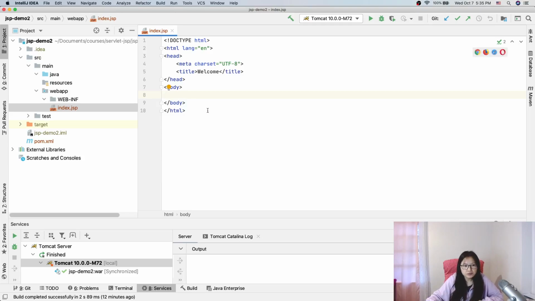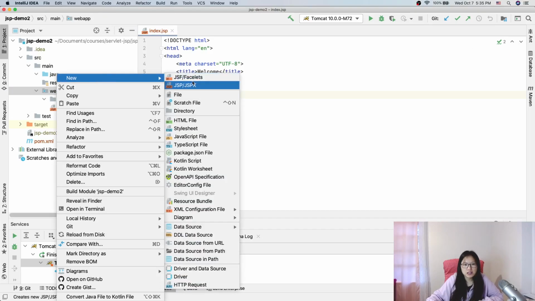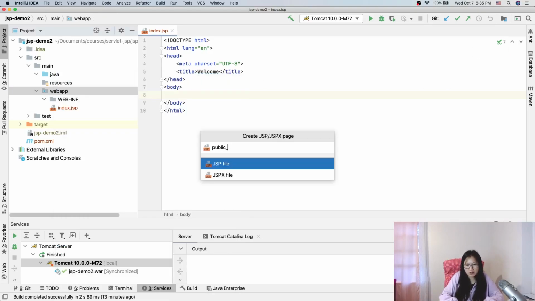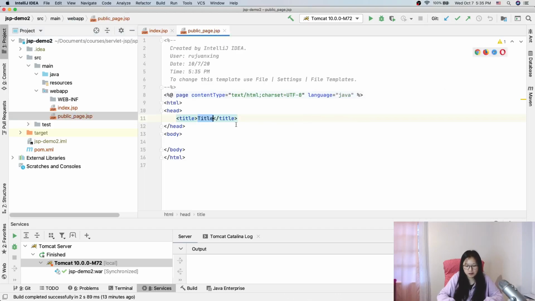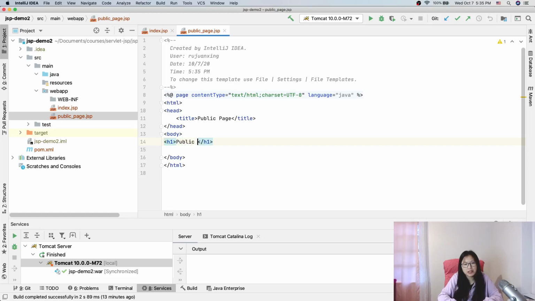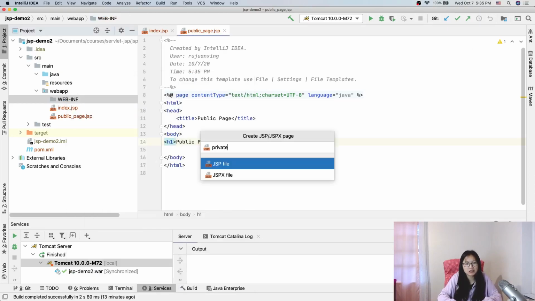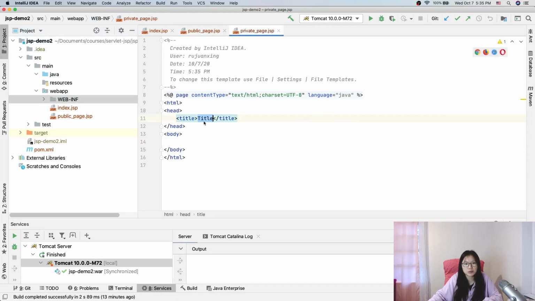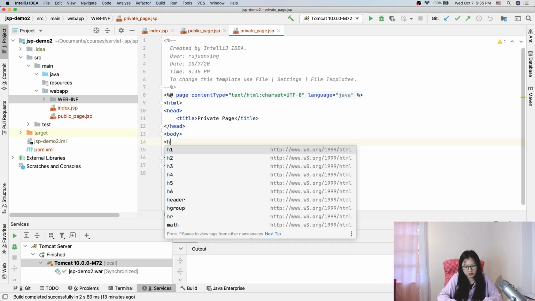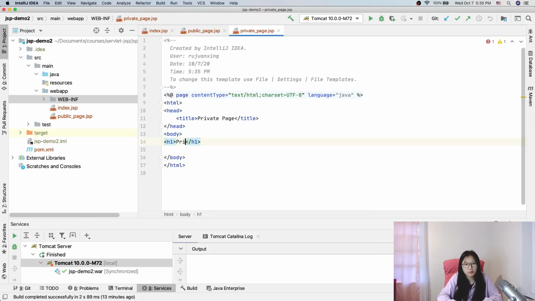Now I will create two pages. The first one I will call public page. Here I will use an h1 and write public page. Now under WEB-INF, I will create another one called private, following the same pattern: private page GSP, and here I will write private page. Very simple, right? Now let me demo it.